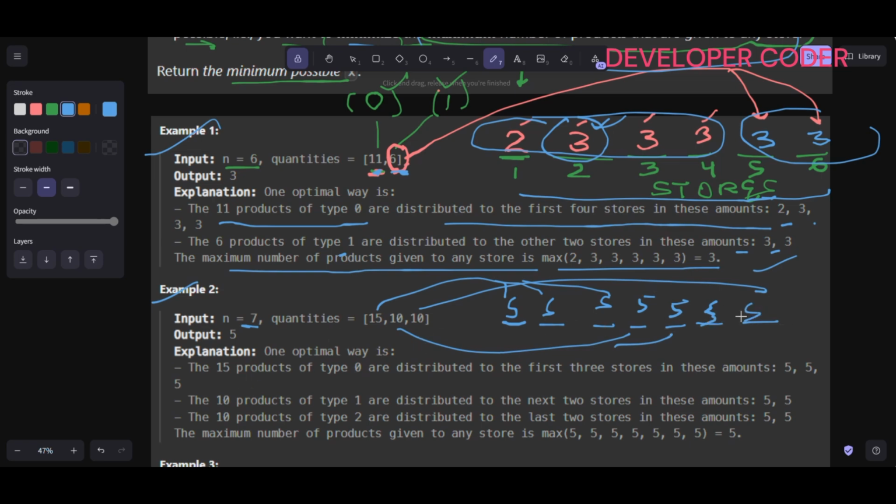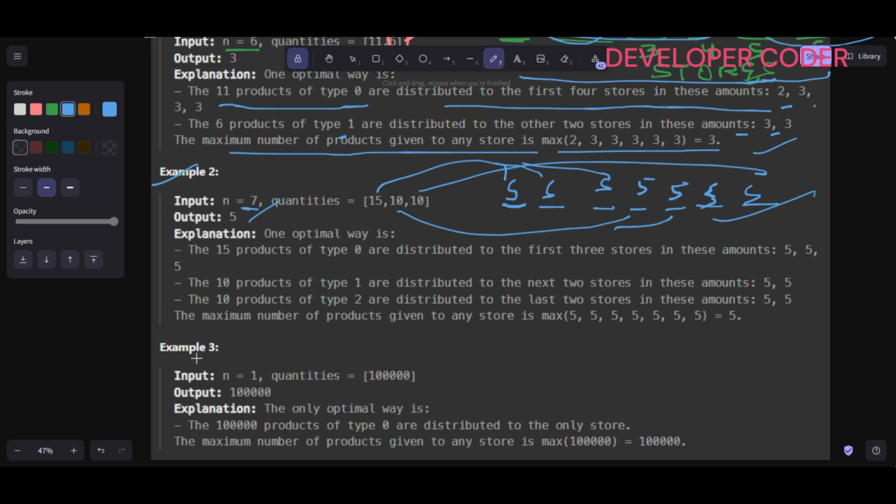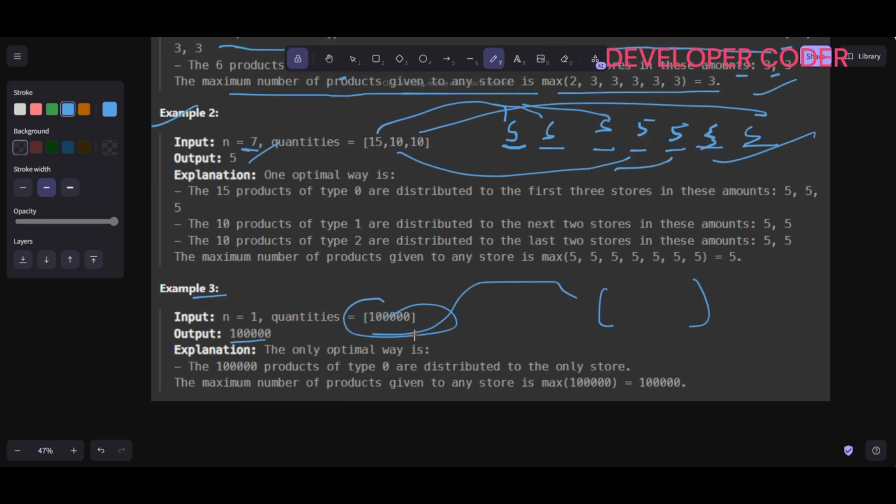There is no other possibility. I can't add 4, 4, 4, 4, then I will not get the best answer. So 5 is the best answer, that is why 5. And here, a single store, so in the single store I am going to add all these. So the answer is the same thing. Okay, clear?